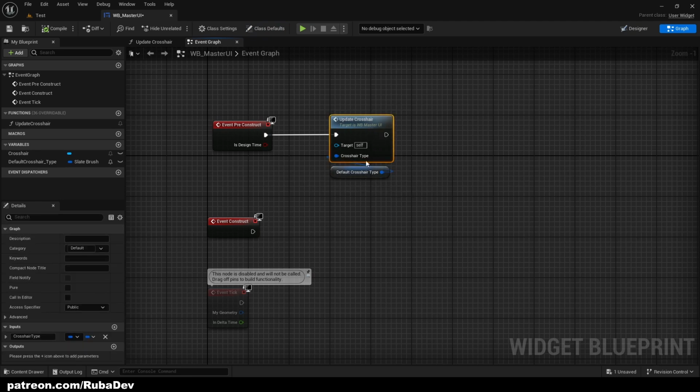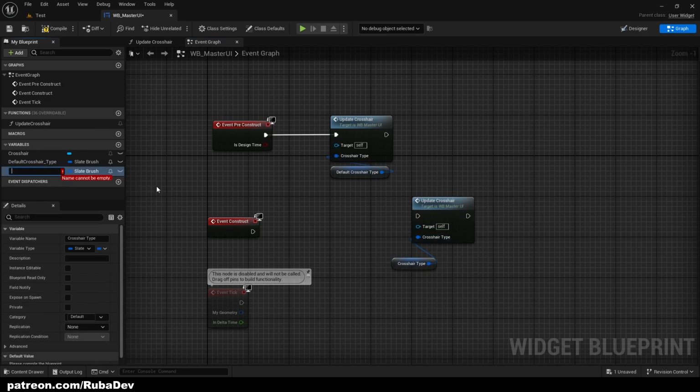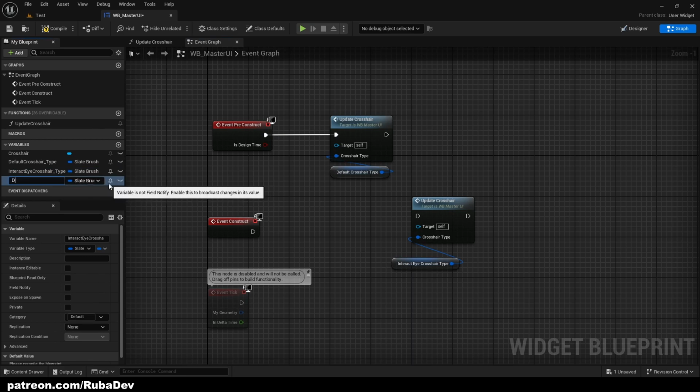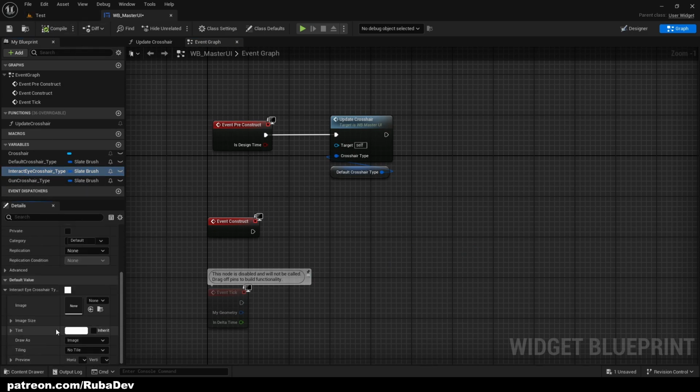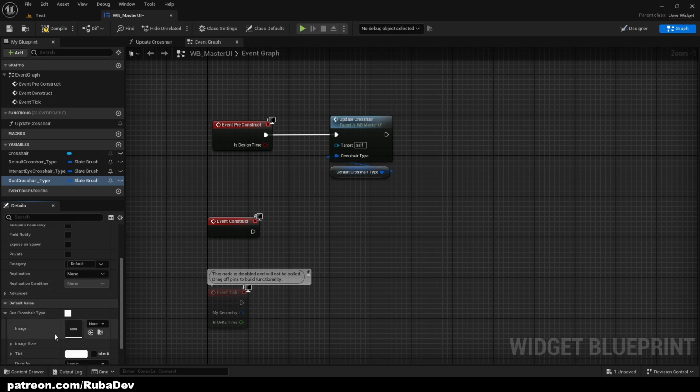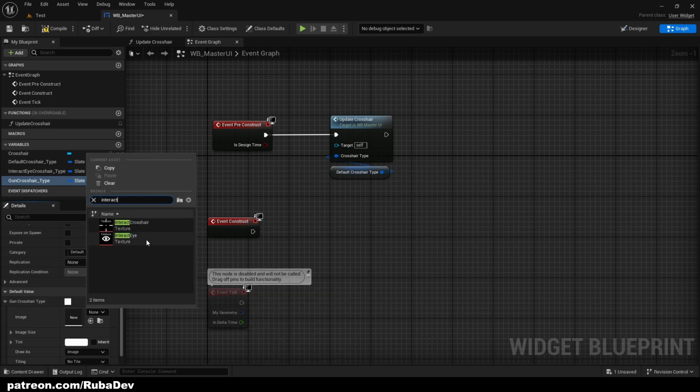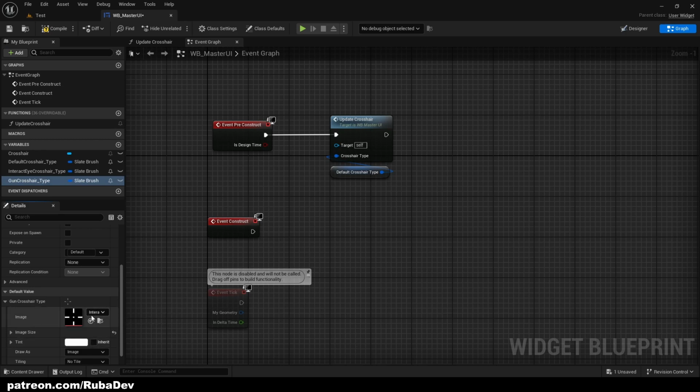But for the future, I also want to create more crosshair types. So if I copy it, I can promote it to a variable again and call this one interact I crosshair type. And I can duplicate this one and call it gun crosshair type. If I open interact I and compile, I will get the default value here, so I will get my eye, and I will set it to be 64 by 64. And for my gun, also a default value, I need to change the name of the image, but 64 by 64.